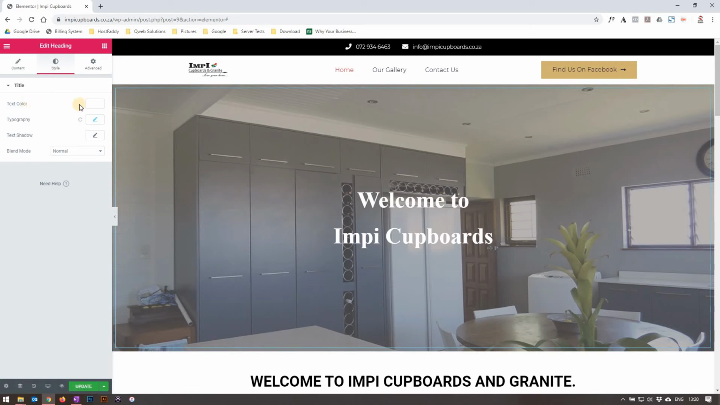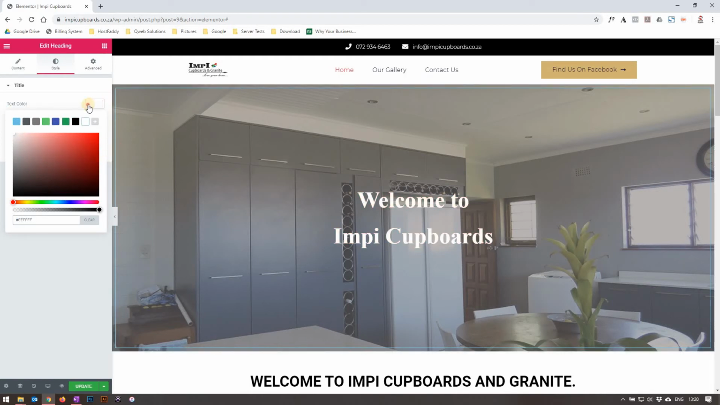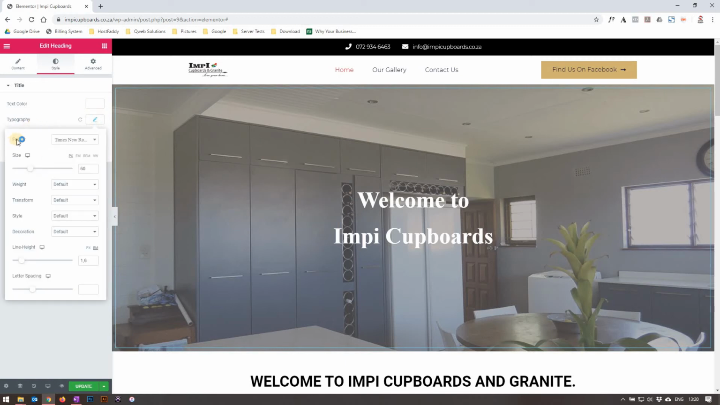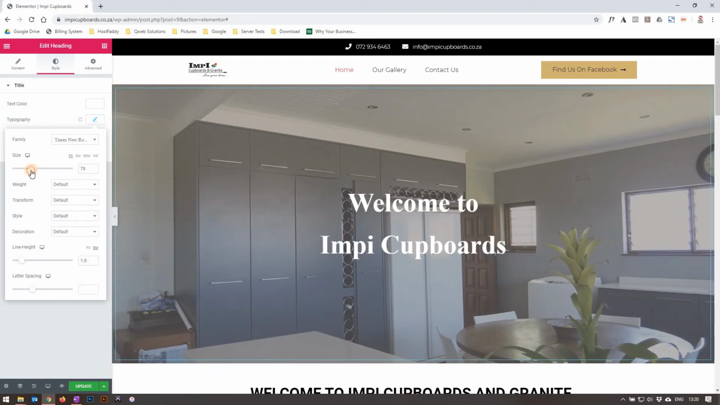As you can see, we are able to change the text color. We currently have it set to white, but we can change it to whatever color we want. Next, we have the typography. Clicking this button, you can see we have set the font as Times New Roman with a size of 60. Again, we can change any of these settings to however we prefer.